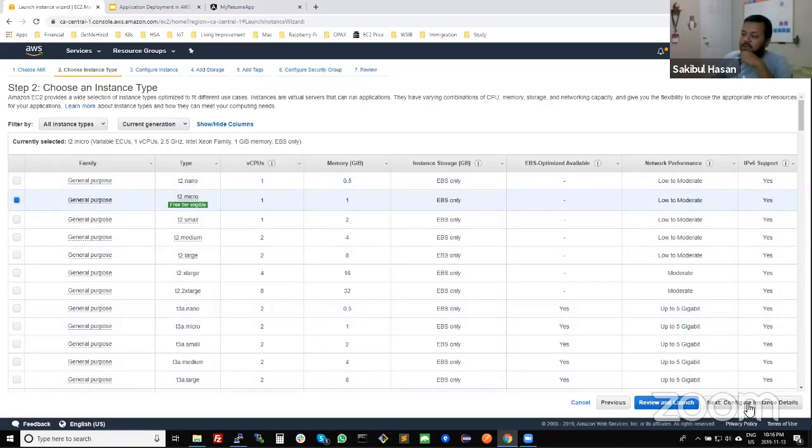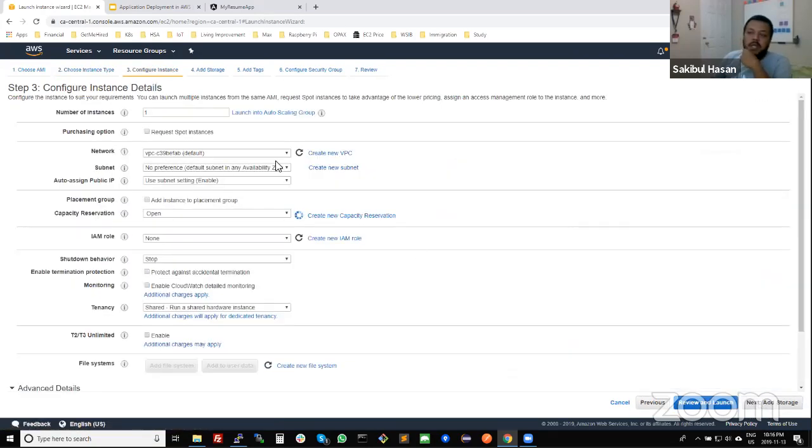Cool. And then we're gonna go to Next: Configure Instance Details. Click on that, and for our case, we don't want to touch anything because those are advanced level stuff.